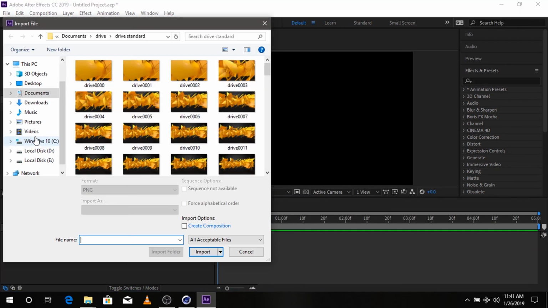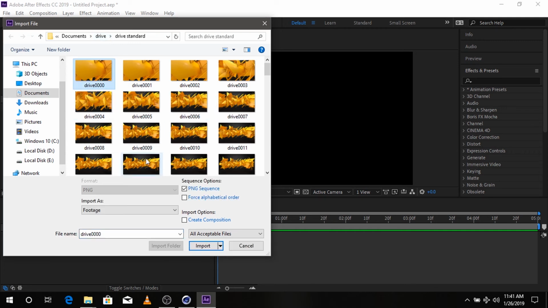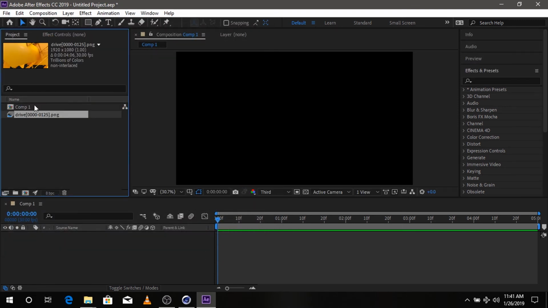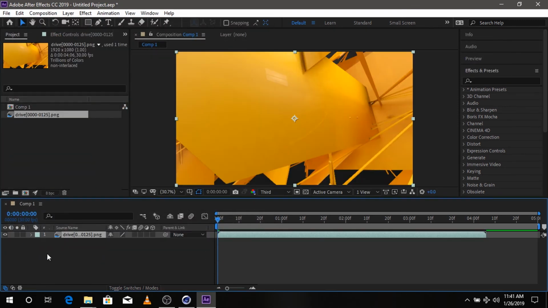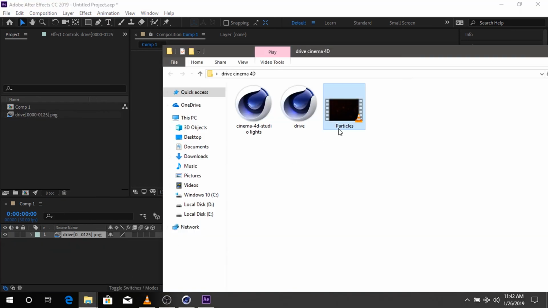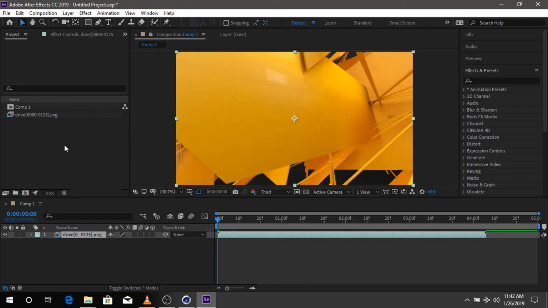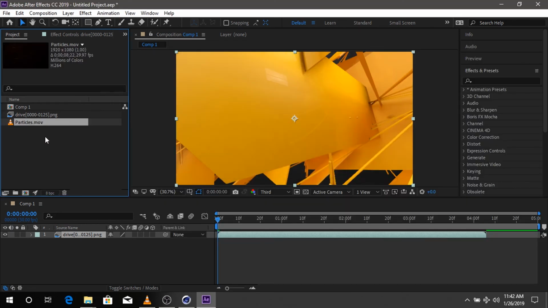Then navigate to where the PNG files were saved. Now click on the first PNG image. Make sure to tick the PNG sequence checkbox and then click on Import. Drag this sequence into the timeline. Then in the Project File folder, you will find a particles footage. Import this footage into After Effects. Then drag it into the timeline.